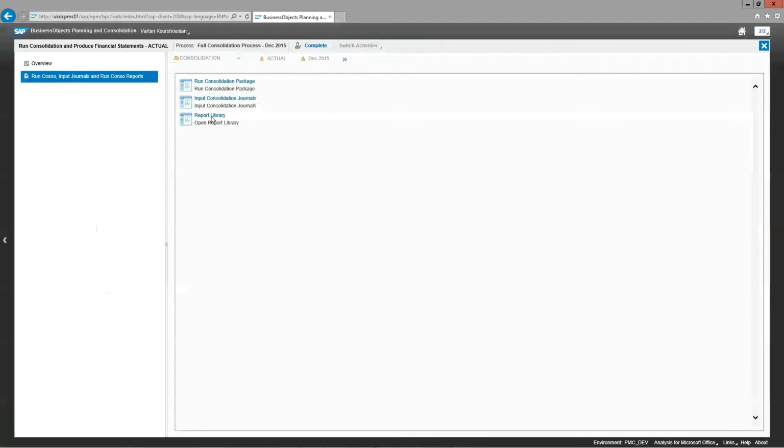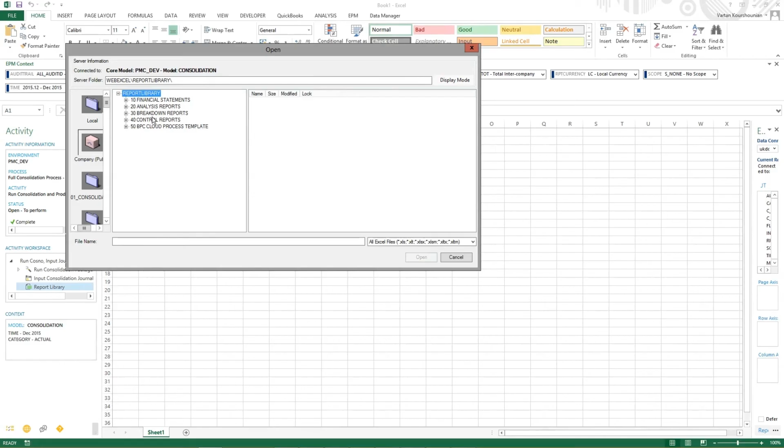The OpenWave BPC Cloud offers a wide range of reports that can be used to view, analyze, and publish standalone as well as consolidated financial statements. These reports are divided into 5 types: financial statements, analysis reports, breakdown reports, control reports, and BPC Cloud Process Template.